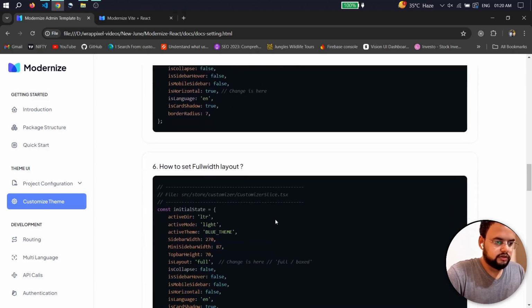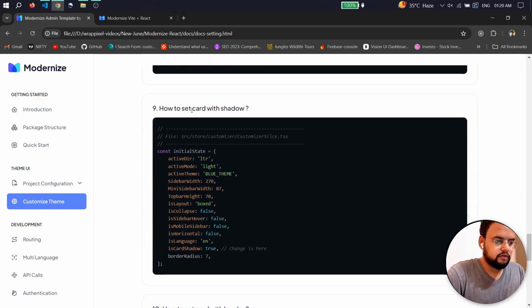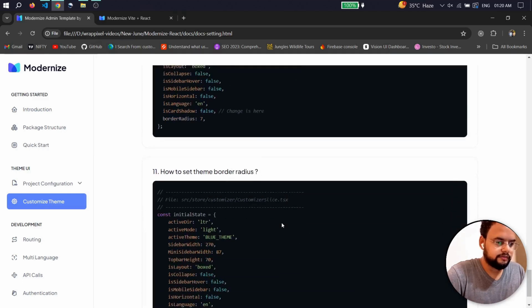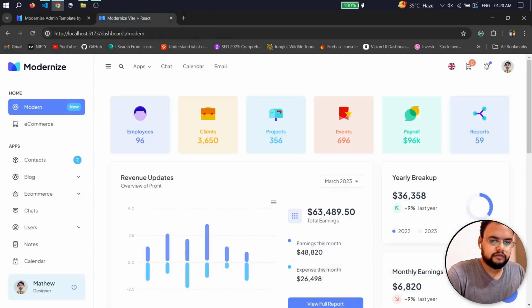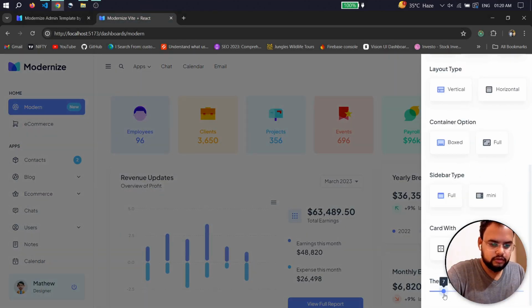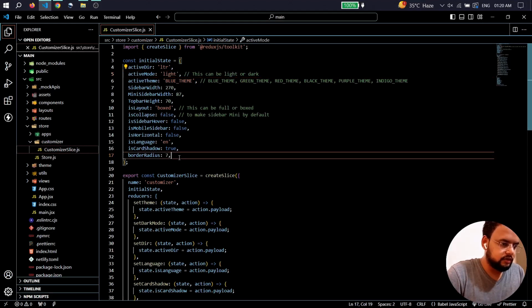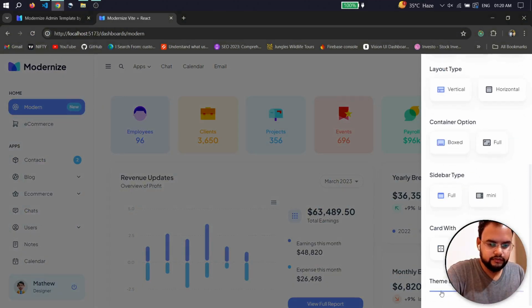The horizontal layout, the full width layout, the box layout, mini sidebar, if you want the card with shadow or not, and you can also manipulate the border. You can also change the border radius. Right, so here, see, I've changed the border radius. The value is now 15. You can go to this file and change the border radius to 15 or less, whatever value you want.